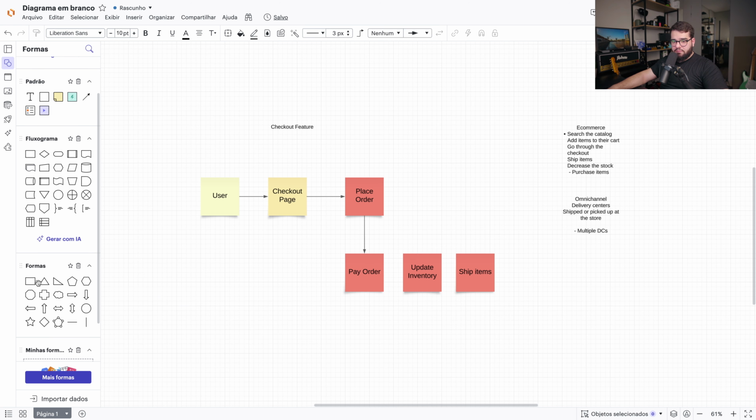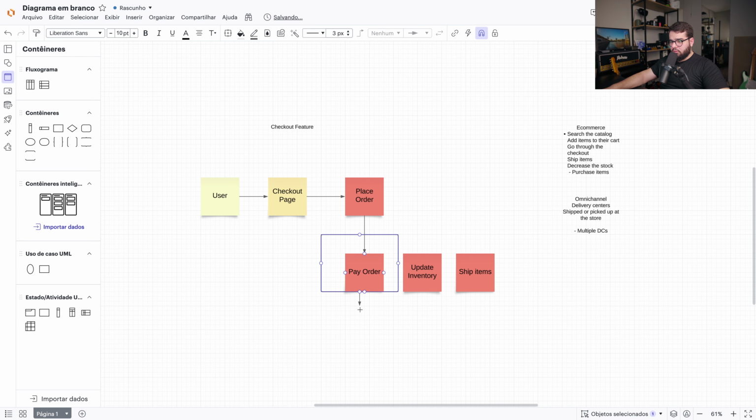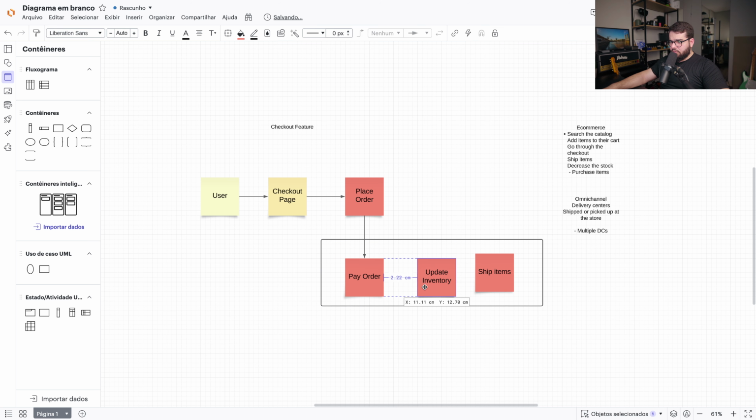So let's do that. Let me see if I can find some sort of shape that I can add here. Containers right here. Sorry, I don't know how to use this. You don't have to use this one. You can use something like Excalidraw. That's fine. Why can't I change this? Okay, so you have an order being paid, and then the inventory is updated, and then that happens.